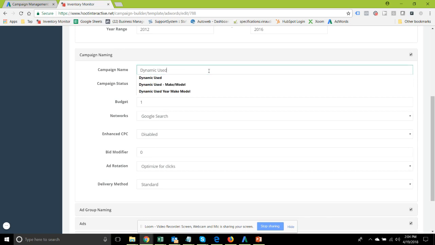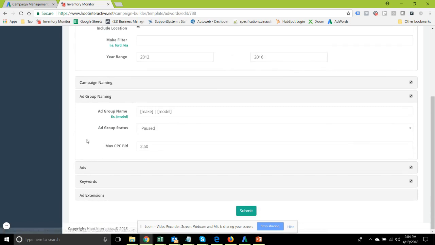But since I didn't put a variable in the campaign name, it's just going to make one campaign with the name I put in here, dynamic used. I did all my segmentation down at the ad group level, and you can see I've got the variables for both make and model in here. So it's going to segment and create a separate ad group for every make model combination that we have in the library. And of course, you could take this further if you'd want.